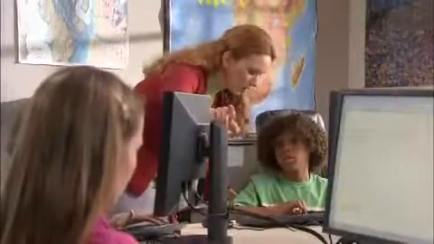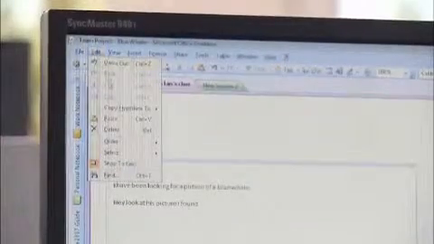Windows MultiPoint Server 2010 supports programs like Microsoft OneNote that let groups of kids work on the same project at the same time. When one student makes a change on her station, it shows up on all the other student stations almost instantly.